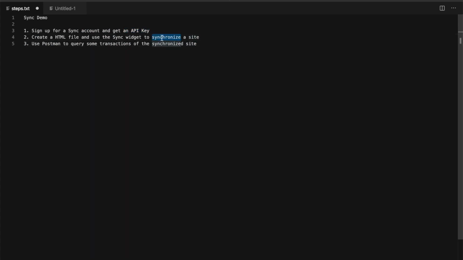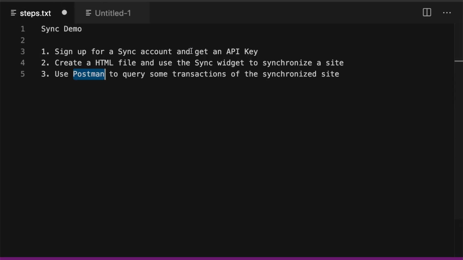The second step that we're gonna follow is to create an HTML file, and we're gonna use the Sync widget in order to synchronize a site, in this case a bank. And in the last step, we're gonna use Postman just to query some transactions of the site that we synchronized on the previous step. So these are the steps that we're gonna follow just to do the Sync demonstration and show how the Sync service works, and I hope this video can be useful for you guys.